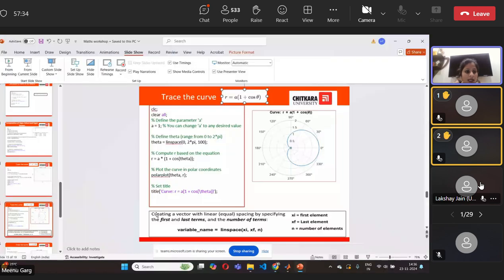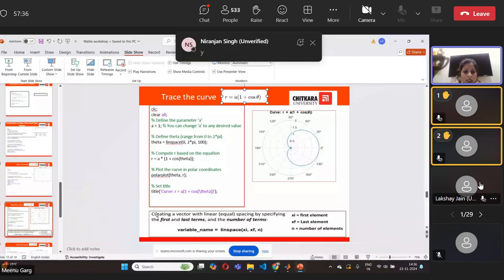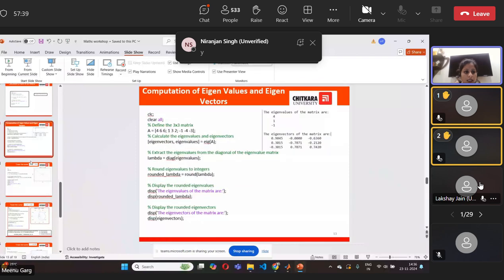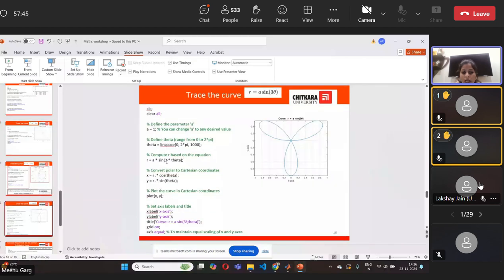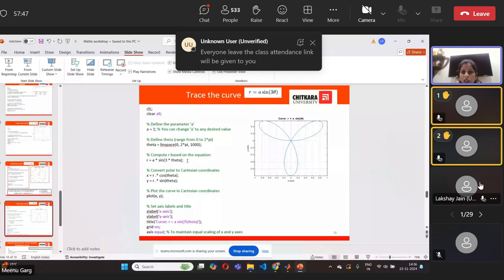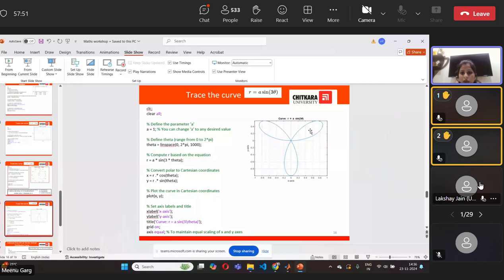So now similarly, you can plot all the curves. This is the eigenvalues we have already done. This is a polar plot. Now, R equal to A sine 3 theta. So this is the curve of this. You have already done this also. You can match with your books also. A sine 3 theta. I'll tell you how we have plotted this curve.